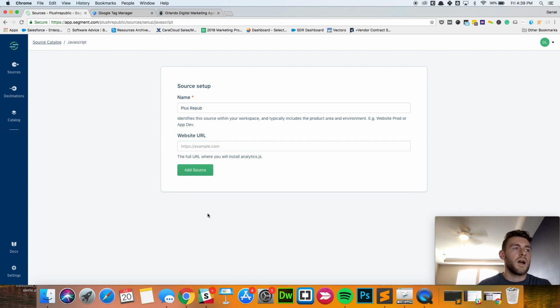Once you hit add source, it'll then give you the JavaScript code that you need to put on your site. The way that I implemented it was via Google Tag Manager. I've seen videos from them that suggest that you should put it into your hard code and not use a tag manager for implementing their actual script tag, but you know, it's working for me just fine.